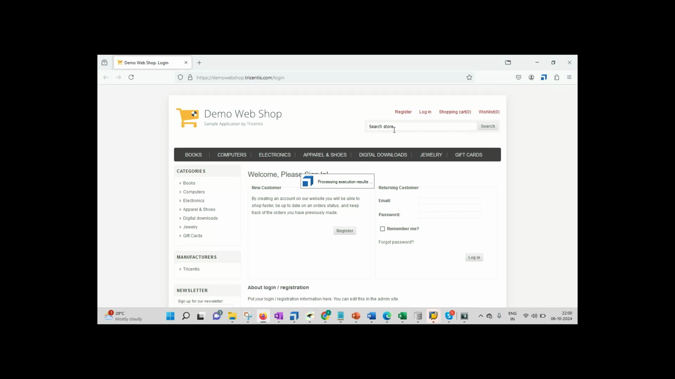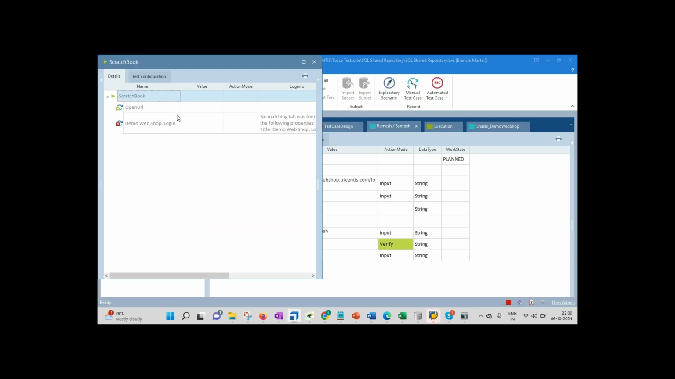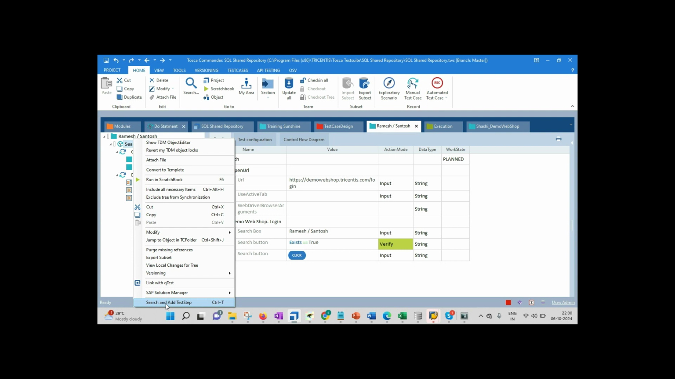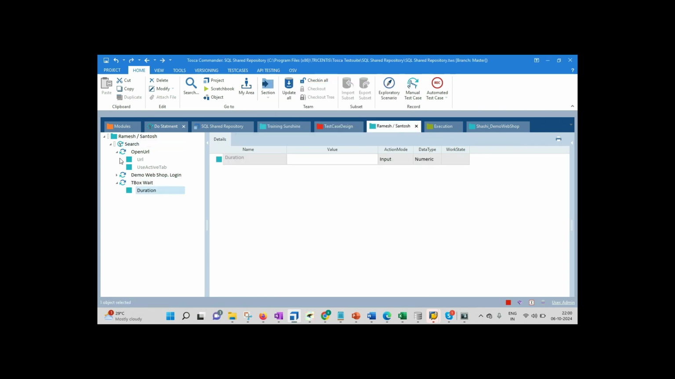So what I'll do is, in between these two, I want to add a wait. TBox Wait means to wait for some time in between. So I need to bring it in between these two. Okay, what is the time duration? Let me give some time. Okay, now I have given the time. Now I can close this, go to search, and once again run this.